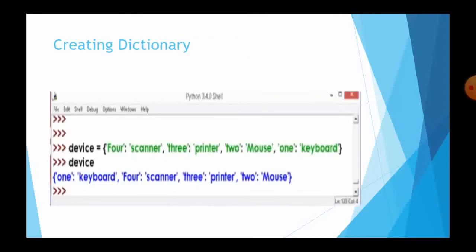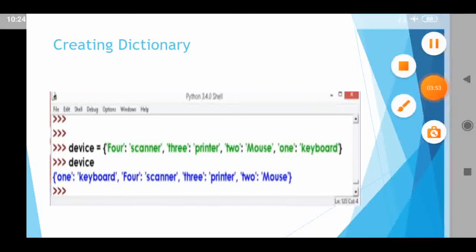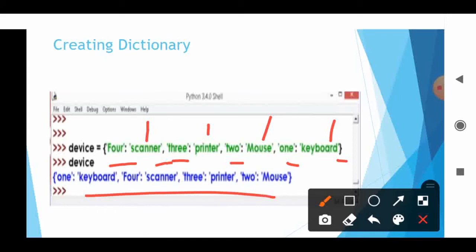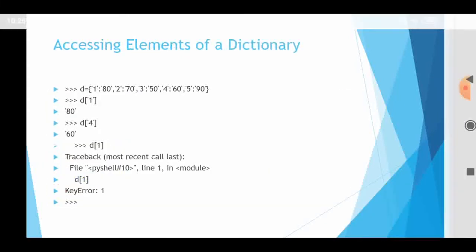Device equal to curly brackets 4, 3, 2, 1. Yes, so these are called as what? Keys. After the colon they have mentioned scanner, printer, mouse, keyboard. These are called as what? Values. So you can create key value pairs in the dictionary that should be enclosed within curly brackets. If you want to create multiple pairs, they should be separated by a comma. Now you can display the device. It will display the dictionary values.